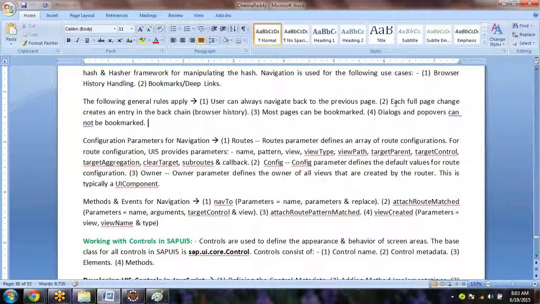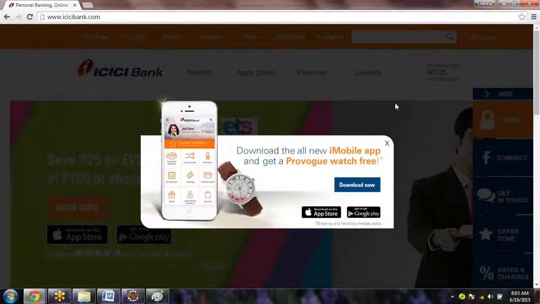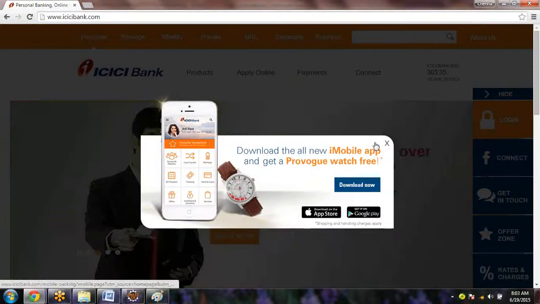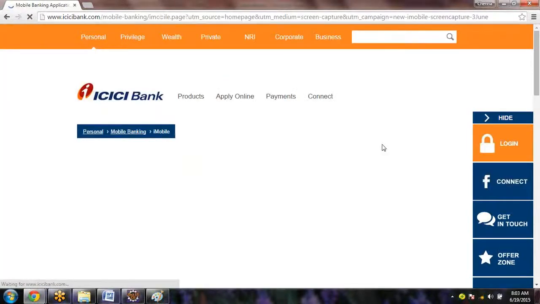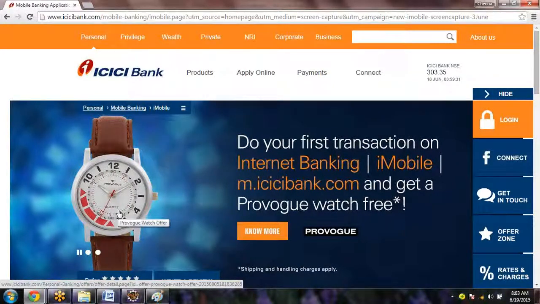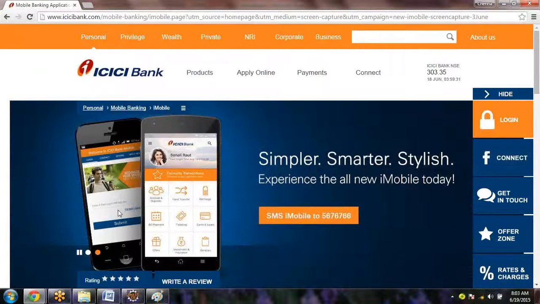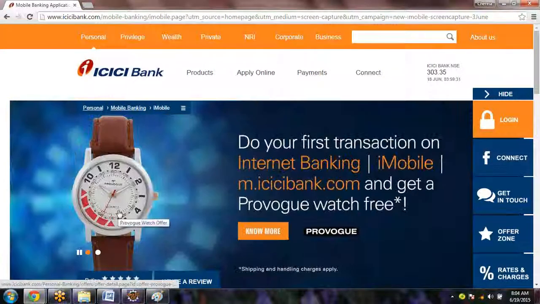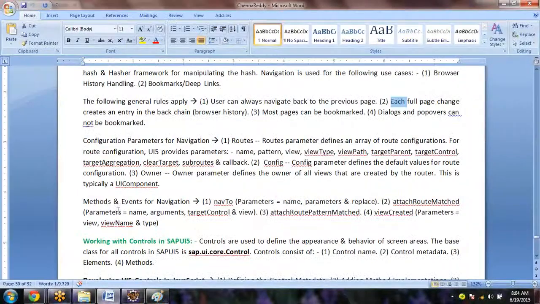The next point is dialogues. Just now we had a dialog box, right? In the previous exercise, can you bookmark the dialog? That means, can you go to it directly? Can anyone say yes or no? No. Therefore, a dialog box cannot be bookmarked. You have to click on the button, then only you can go there. So dialogues and popovers cannot be bookmarked.